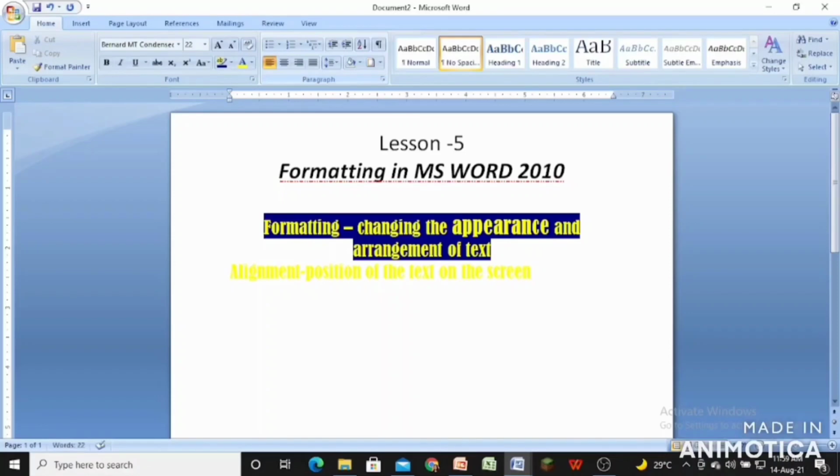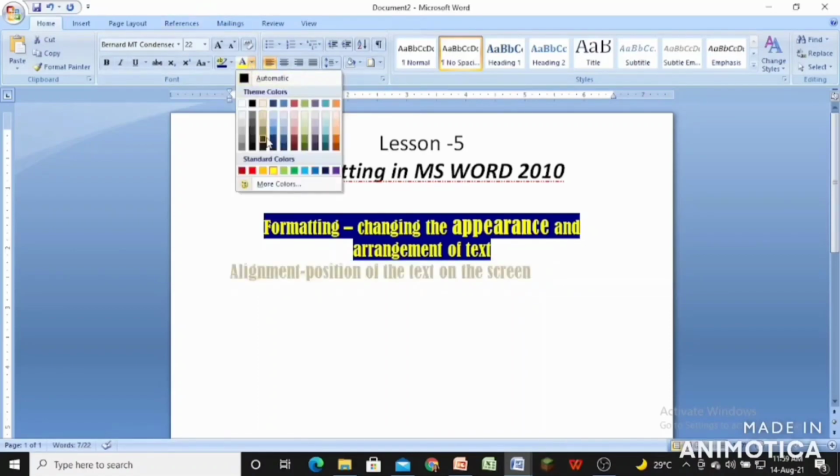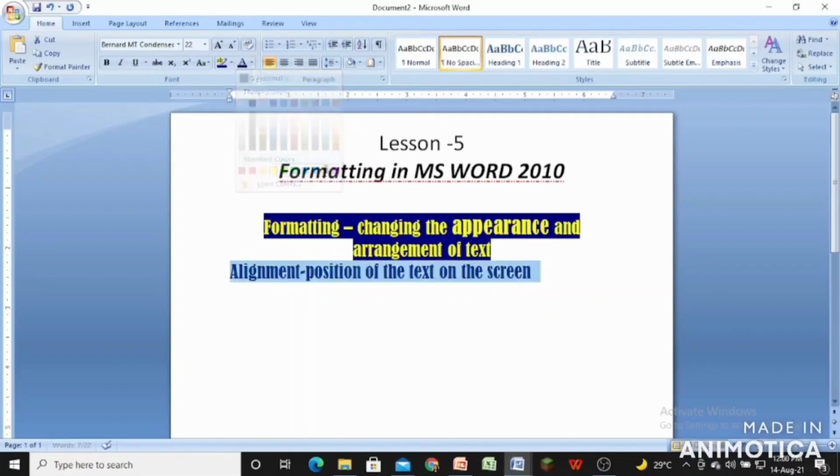Now, how to change the font color of the text? Again, select the text. From the font group, click on the font color. Whichever color you want, you can select. Okay. This way. So this is alignment. Now, how many types of alignment are there? There are basically 4 types of alignment. Now let us learn the 4 types of the alignment.